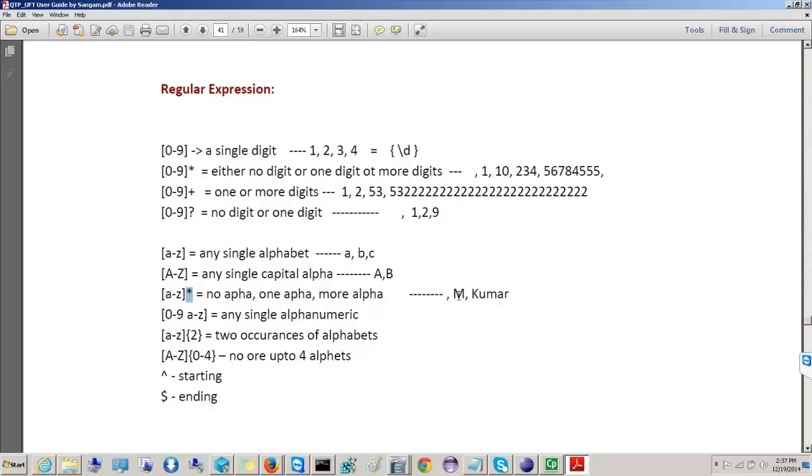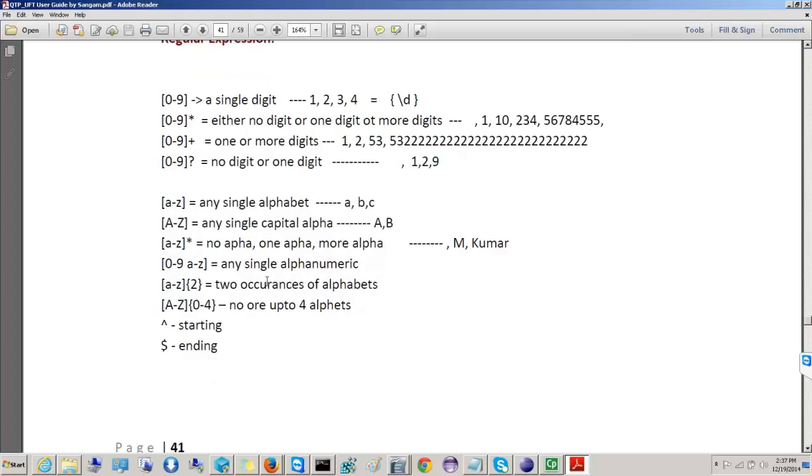Examples are like this: none, one or many. Plus means one or more, so a minimum of one should be there. Star means there can be none or one or many, so this is the most generalized. Question mark means none or one. So these are the examples. If you want to represent a single alphanumeric, either alphabet or numeric, just put it like this. Just a minute. This is the condition.